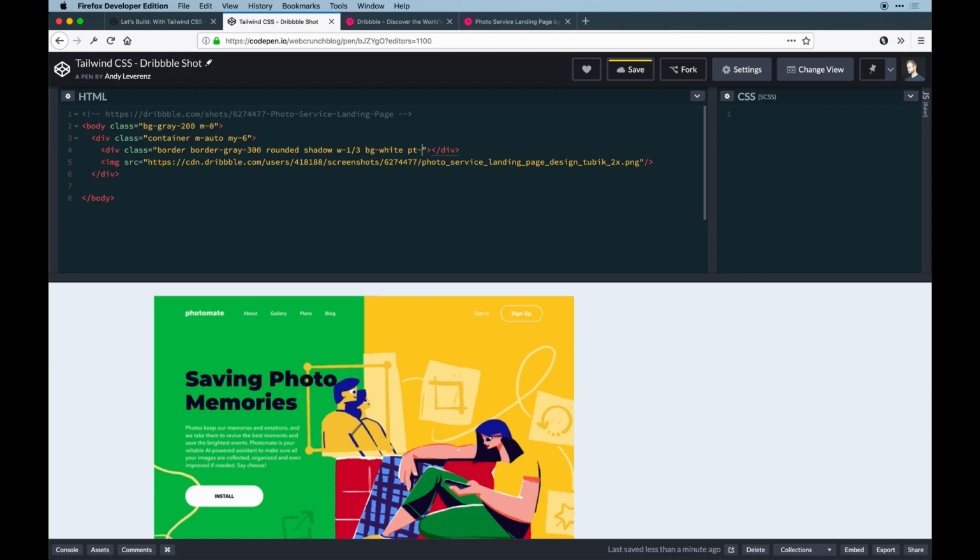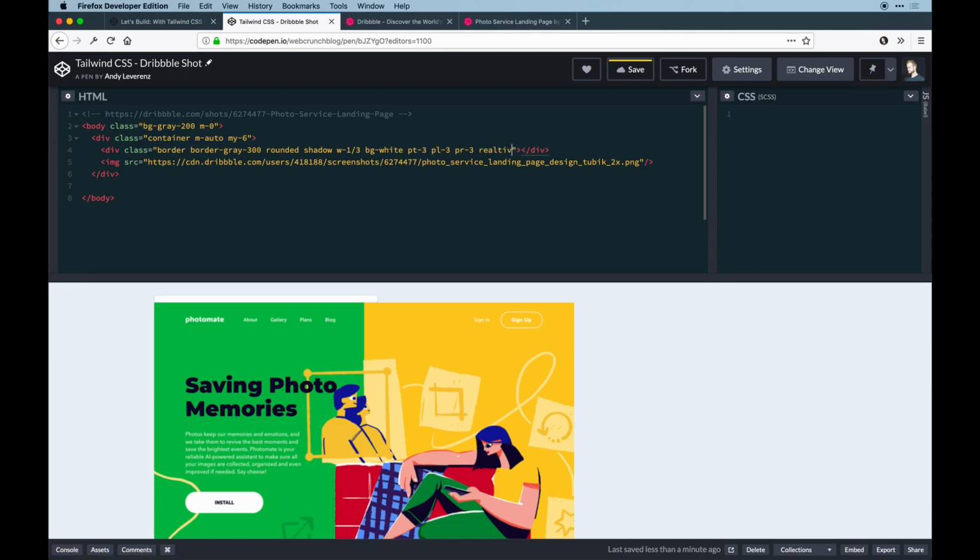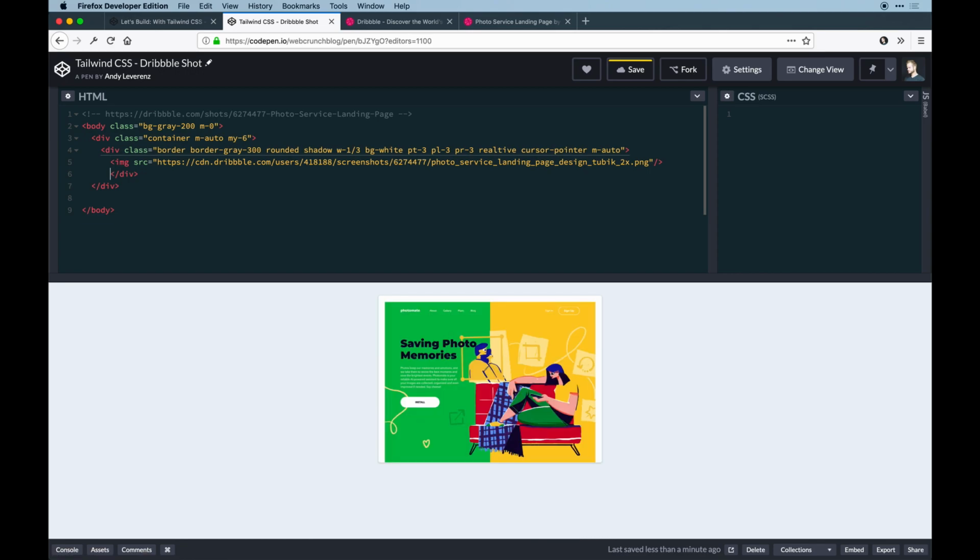And then padding top 3, padding left 3, padding right 3, relative, cursor pointer, and margin auto. So that will end up looking like so. That kind of gives us the initial shot Polaroid look, like the kind of thumbnail screenshot that I'm after. We need some extra stuff on the bottom, so I'm leaving out the padding for that at this point. That'll be its own kind of dedicated row.